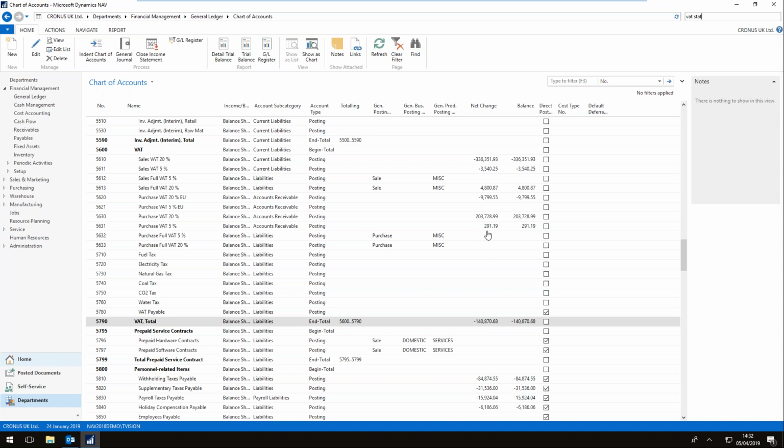If you do get that situation, you're going to have to reverse out whatever it was you posted in here manually, and then repost it as a full VAT journal. So if you do encounter that problem, by all means, give us a call and we'll help you with how to post that VAT correctly so the system can pick it up. Once you've looked at your general ledger, you've got the correct number you're looking for down here. It corresponds to your VAT statement. Then you can move on to your next step.